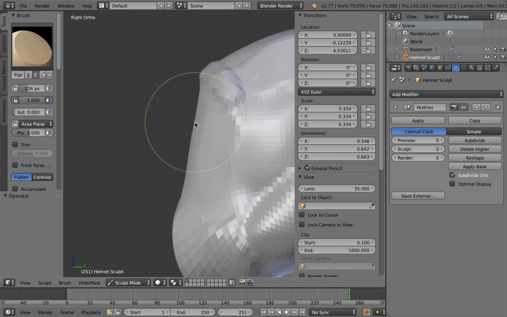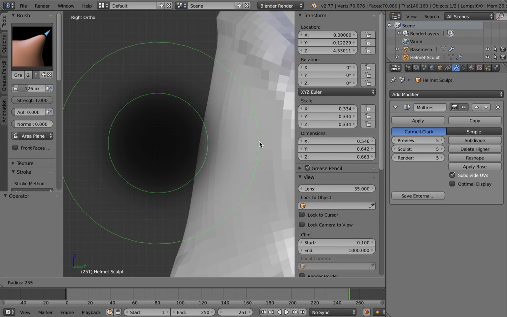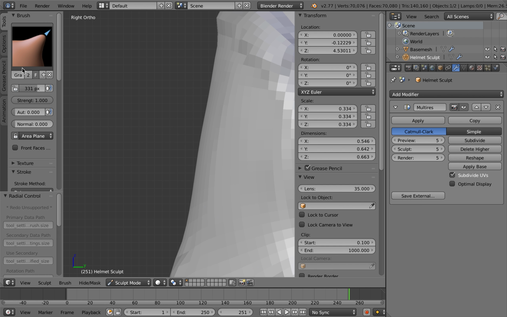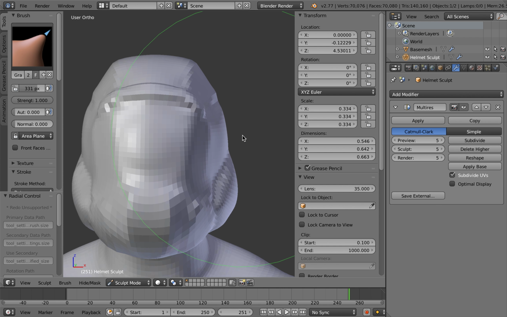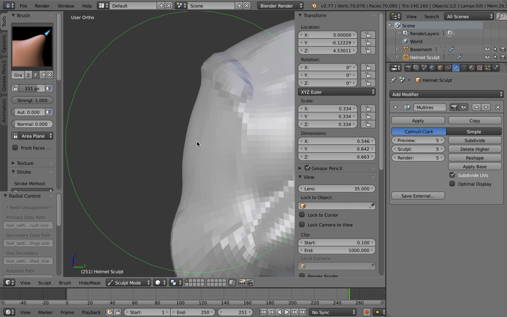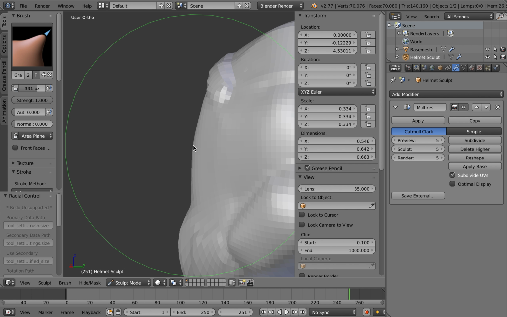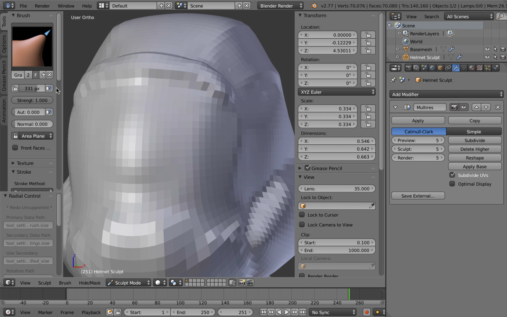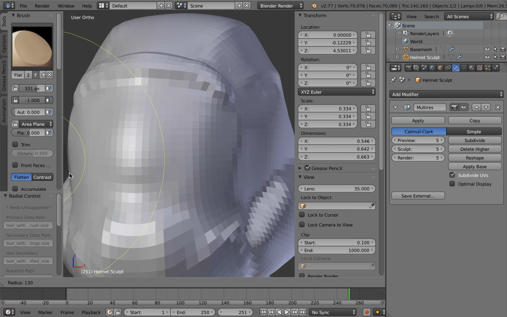Maybe we'll bring that out a bit so it's not so tight to the face. So I'll get the grab tool, then we'll grab in the middle here and pull it out like that. I think that looks slightly better. We'll just grab again, pull it out like that. And that looks good. Now I'll just smooth it over.